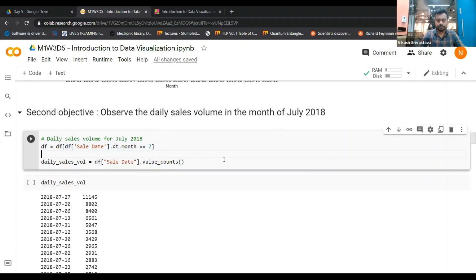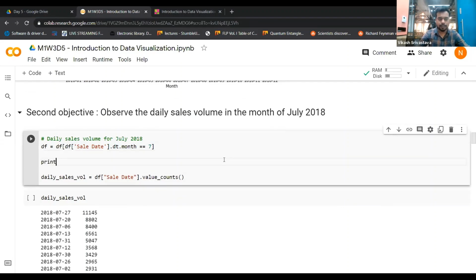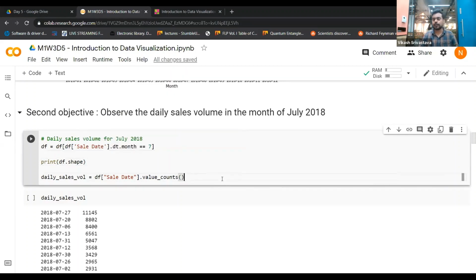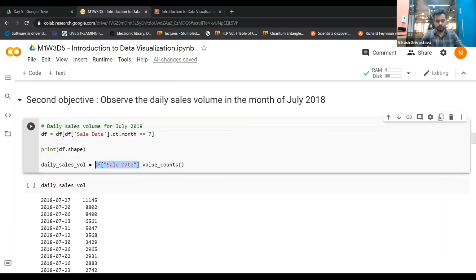And here we can in fact print df.shape, so that you can see what's happening to our data frame, right? So data frame objects are mutable, right? So you can definitely agree with this particular point. And here for the daily sales volume, again I'm writing value_counts for sale date, right? Sale date has a proper date format, something like 2018-01-01, right? That corresponds to a single date. Okay, so we can provide the value counts because our data frame now only has observations for the month of July 2018. Okay, so let's go ahead and run this.